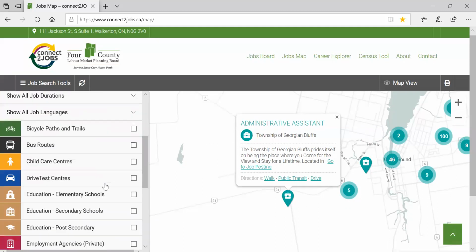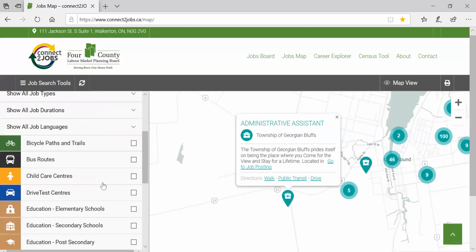For example, if we want to know whether there will be childcare centers nearby these job postings, then when you click on this, you can find there are many childcare centers available along your commute to this job location.